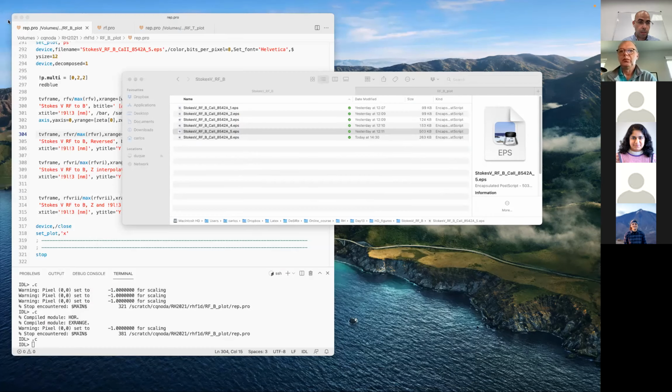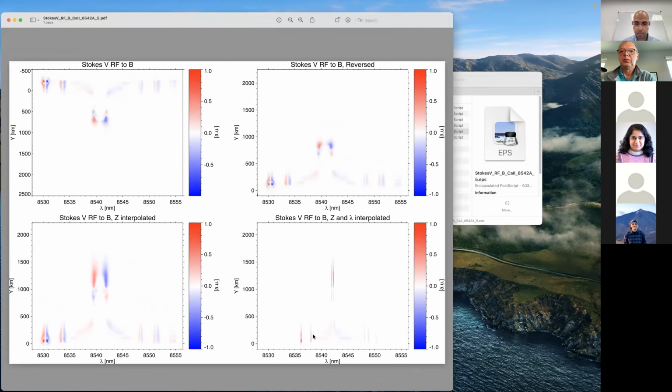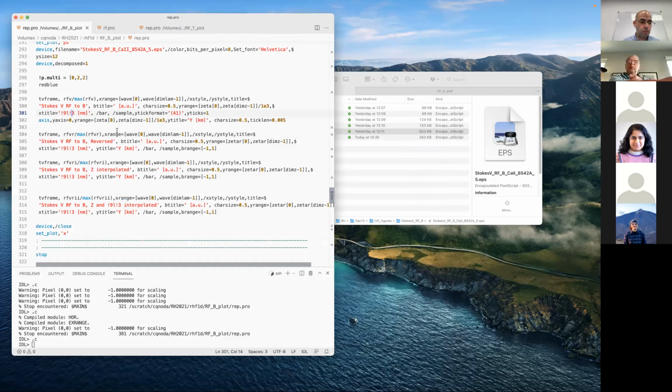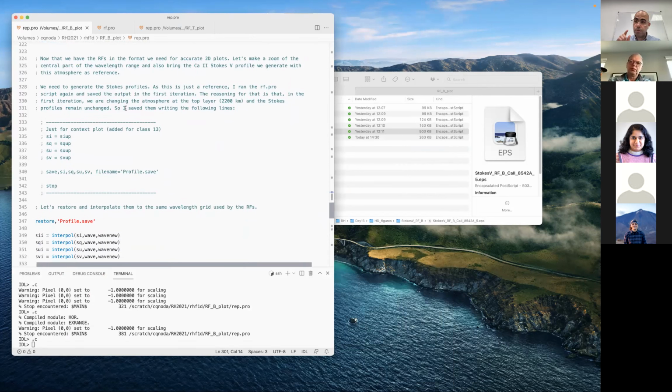So then the final thing, this looks okay, but maybe it's better to make a zoom of this region, just to see the response function a bit better. So what we are going to do is make the zoom of that region, but I'm also going to bring the Stokes profile just to have a comparison between the response function and the Stokes profile.